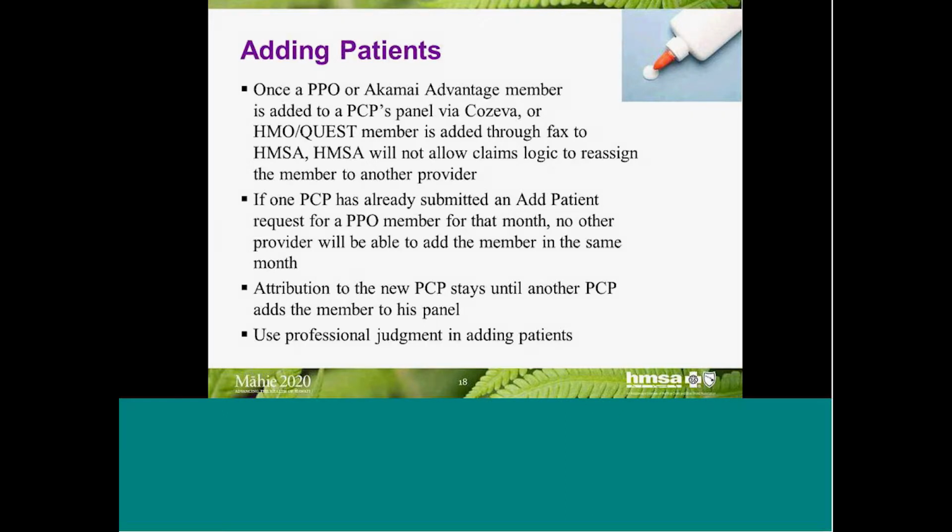So a few reminders about adding patients. If the PCP adds the patient to his panel in COZIVA and faxes the form back to HMSA, that takes precedence over other actions. HMSA will not allow claims logic to reassign the member to another provider. And if one PCP has already submitted an add patient request for that member for that month, no other provider will be able to add the member in the same month. So basically it's blocked, and a member can only be attributed to a PCP one time per month. After that, you'll need to wait till the following month to make a change.